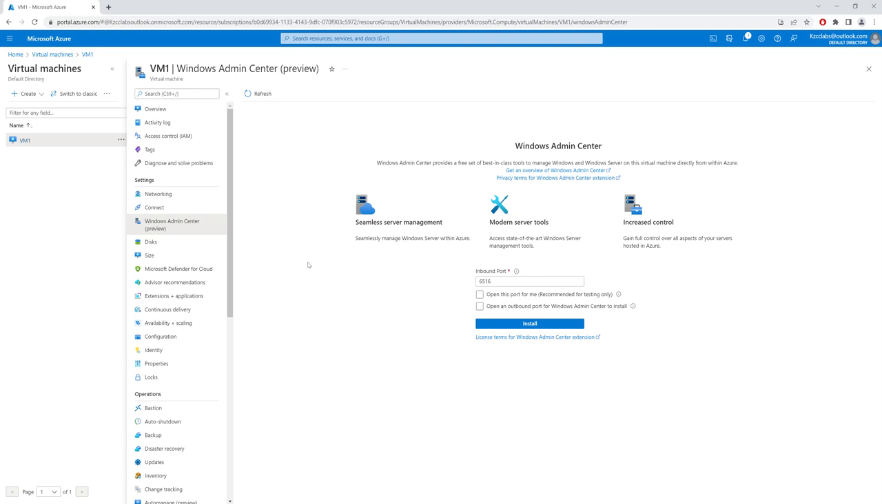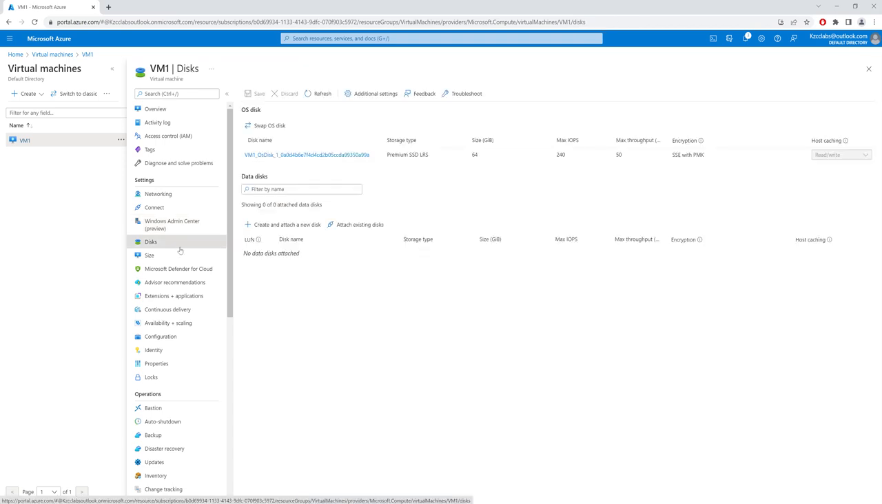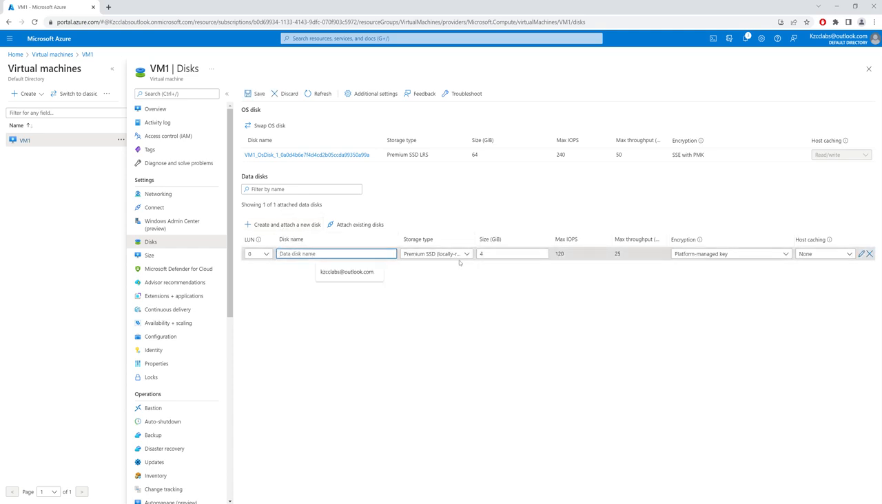If I move on to disks, I have only one OS disk at the moment, but if I want to create and attach a data disk, I can do so by creating and attaching a volume here. Select the disk name, what type of storage it is, the size, the max IOPS, and so on, and then create. But I shall not do this for now, so I'll just discard by clicking on discard on the top.